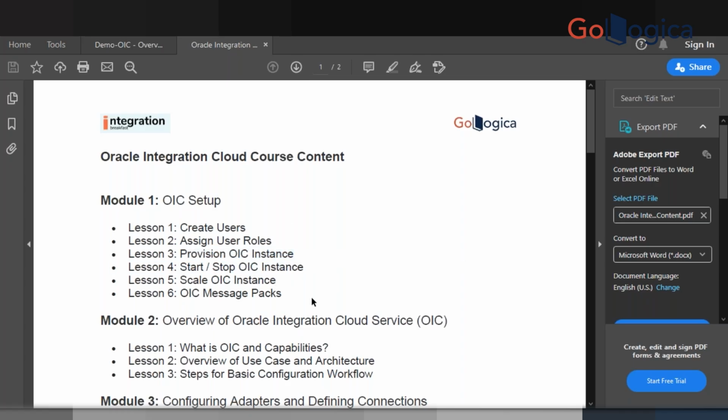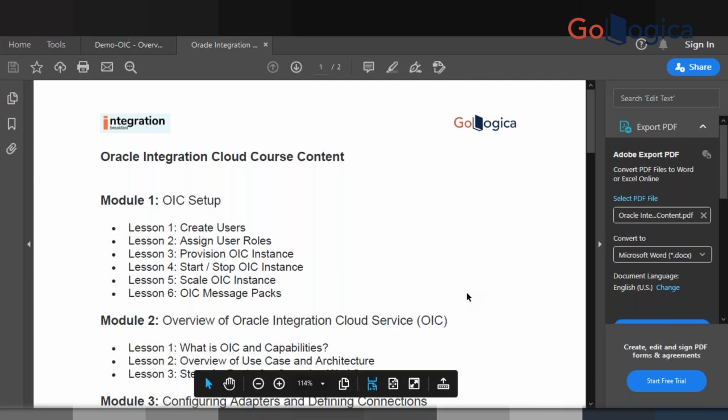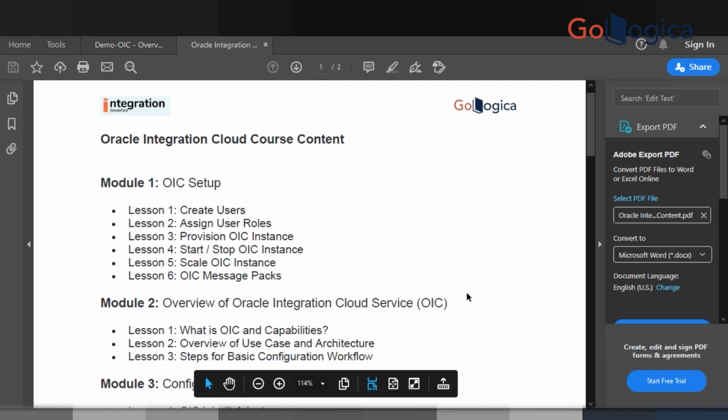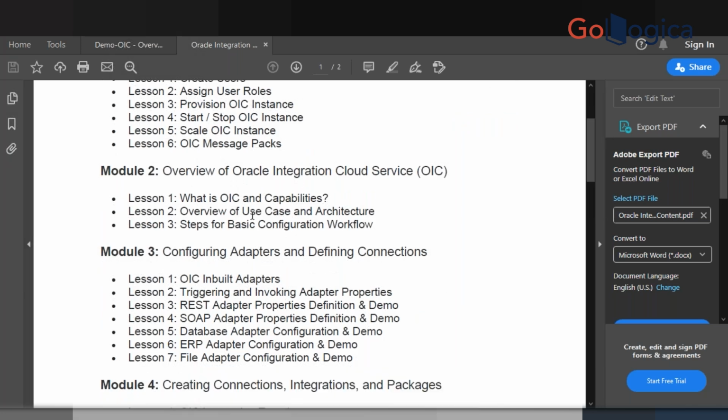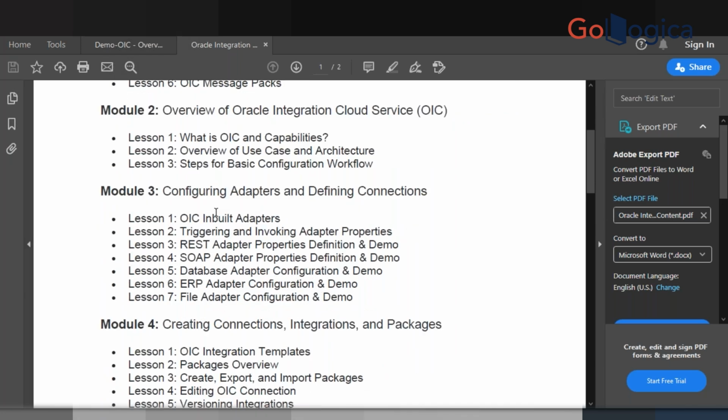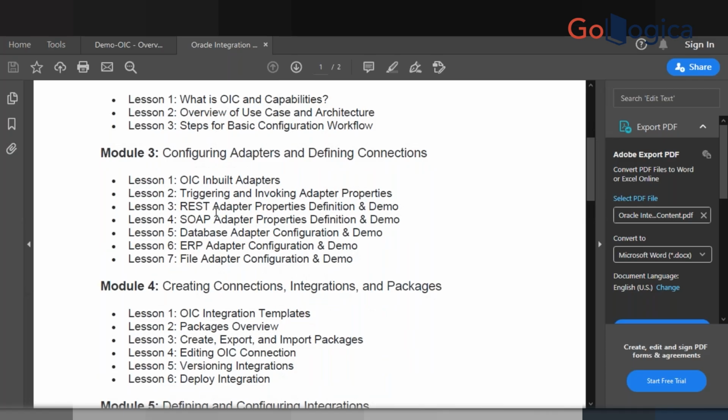This is related to provisioning of the instance, how you create your instance and manage the instance, that kind of stuff. Once you have that, we'll go to OIC, its capabilities, architecture, basic configuration, etc. Then in module 3, we'll talk about the adapters, what types of adapters there are, what is triggering, what is invoking, etc.